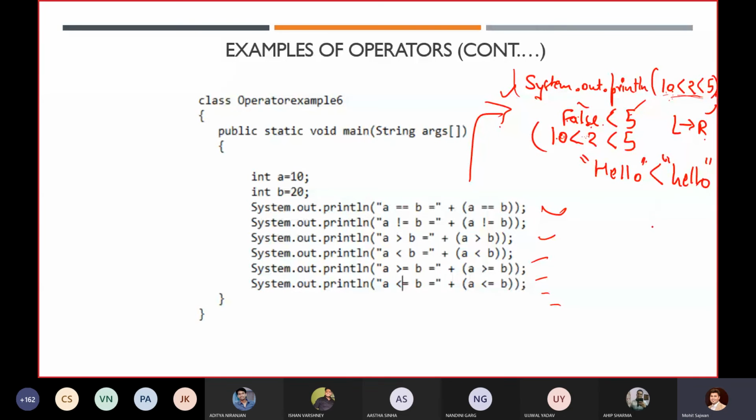Can't we say that 2 lies between 10 and 5 for this condition? No, no. Whenever you are executing code, for readability you can infer whether it is true or false. But actually, whenever you are executing a code, always remember how your compiler will execute it. As I told you, it will always check from left to right. It will never take 2 first. First of all, it will take 10.